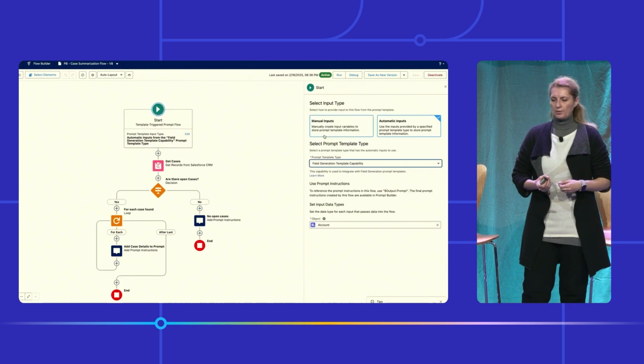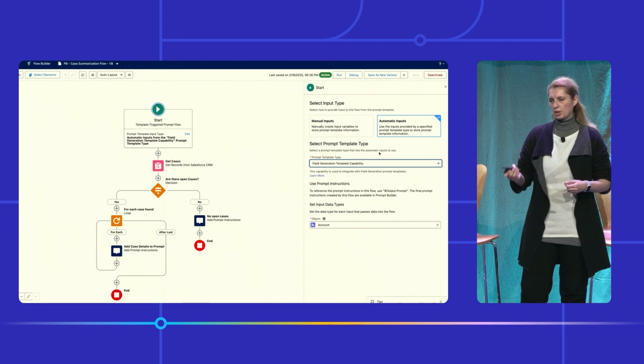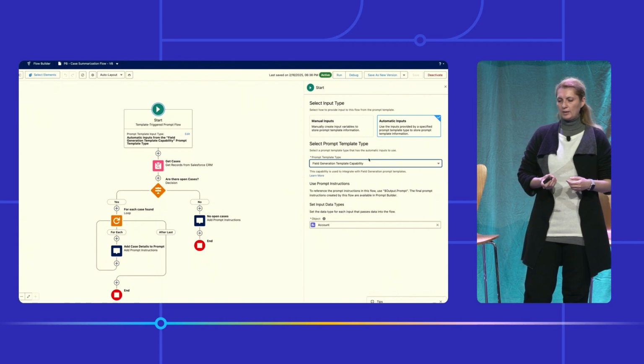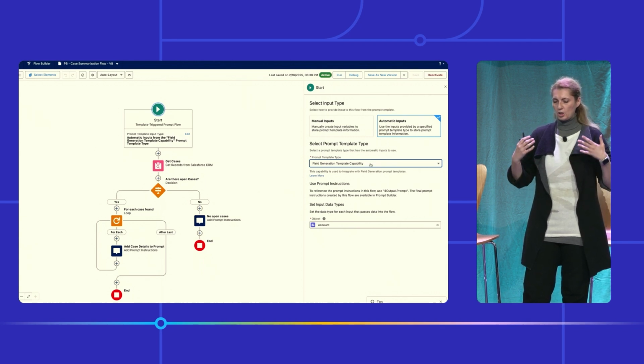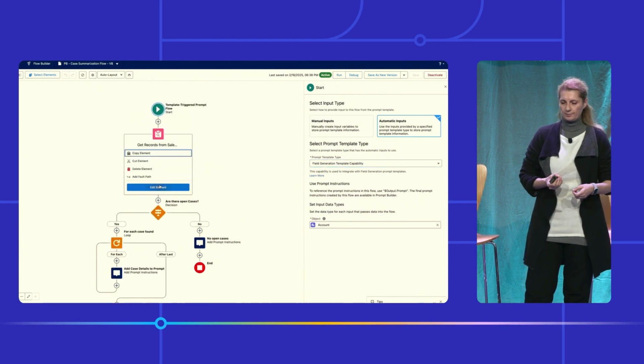We're setting up this flow for automating inputs because we're going to use it in a prompt template. We're setting the template type as a field generation capability. And because I'm storing the information on the account object, I'm putting account under the object. So what I want to do next, I want to get information about the cases I want to summarize.